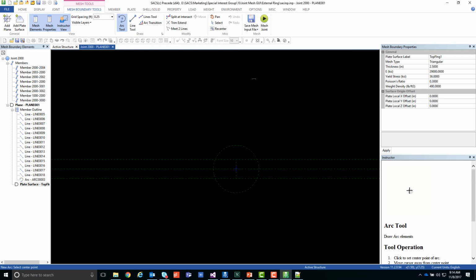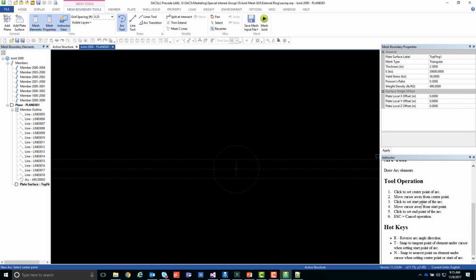So we're going to select that. And if you can see down at the bottom right, the instructor view shows how you basically do an arc definition. I'm going to click the center, then I'm going to click the first point, and then I'm going to click the end point. Here you can see the tool operation, what to do. Also at the bottom there you can see some hotkeys which you can press to modify your input. So we'll get the first arc drawn here.